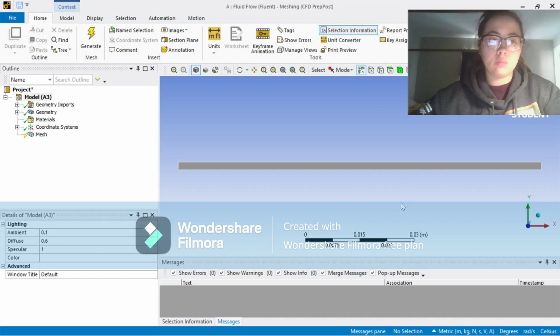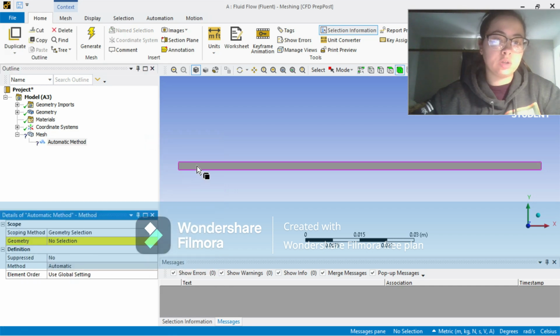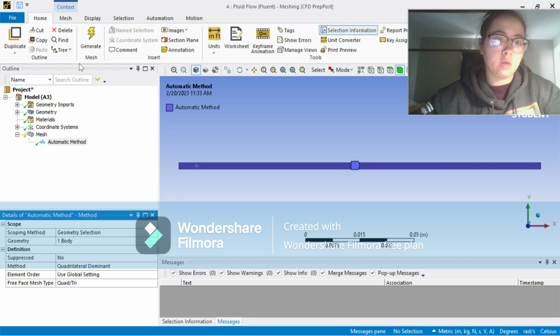Okay, here is my geometry. I'm going to come into this mesh and insert an auto mesh, apply, and I'm going to generate that. Should just give us our basic up and down lines.